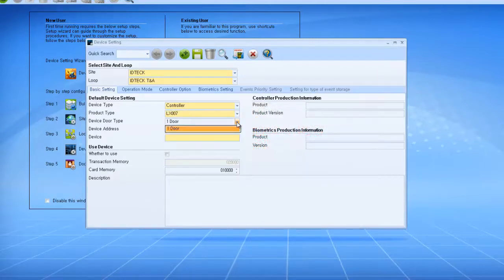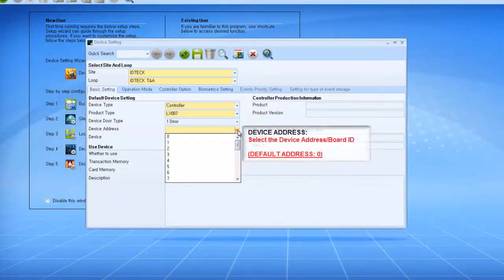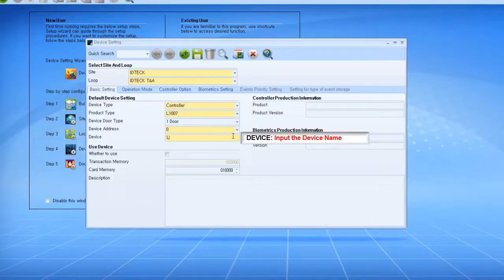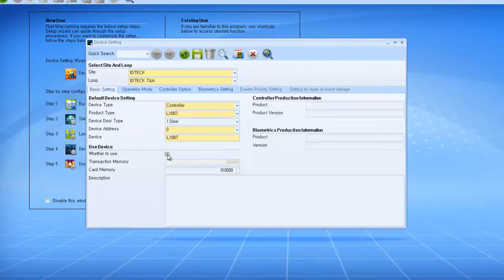How many doors? What is the address of the device? By default it is set to 0. The device name. If you would like to use it or not, please check it.